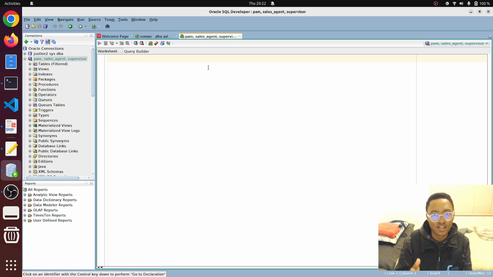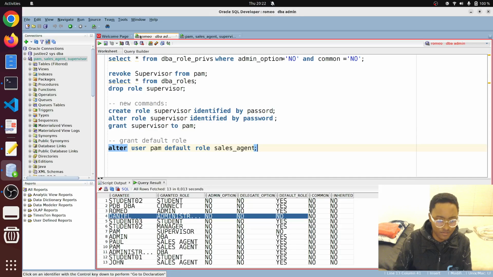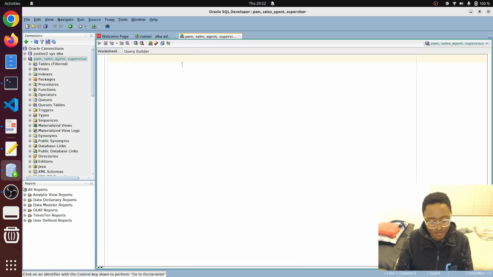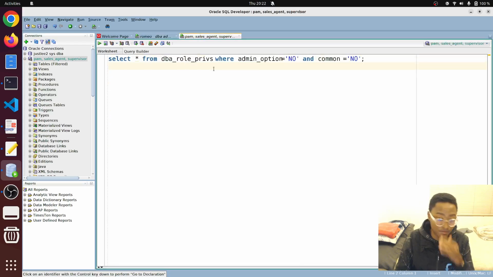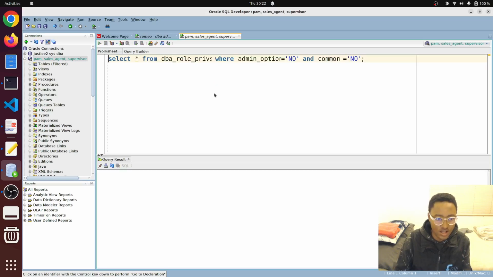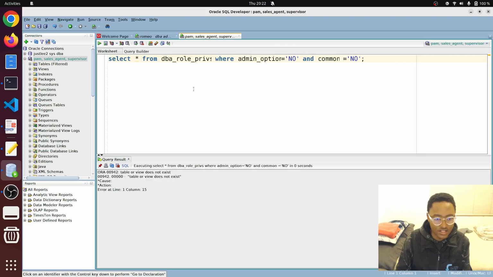If I use DBA roles, for example, the command that I was using in the database administrator account, in Pam's account, and I run it, I'll get nothing. I'll get an error: table or view does not exist, because I don't have the privileges. So I'm just going to get rid of that since I can't use it.